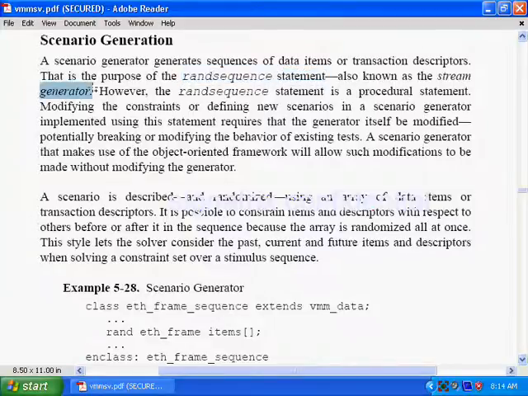Here we'll use randomization. We'll use rand sequences in order to make those things streamlined. However, the rand sequence statement is a procedural statement, so we know that the rand sequence construct is procedural in nature. Modifying the construct or defining new scenarios in a scenario generator implemented using this statement requires the generator itself to be modified, potentially breaking or modifying the behavior of the existing task.